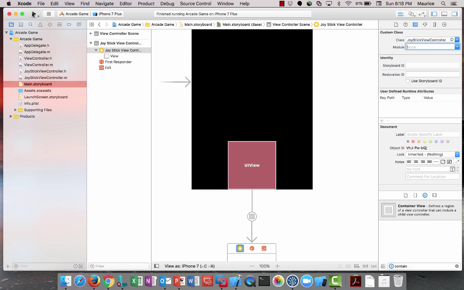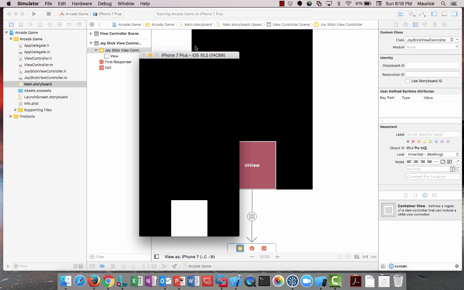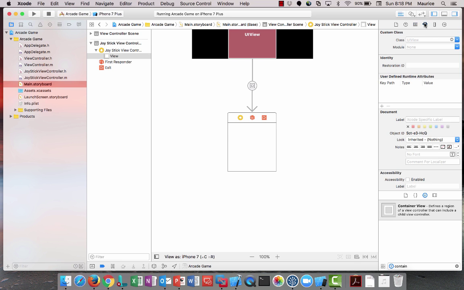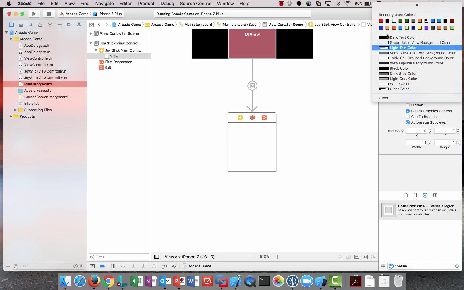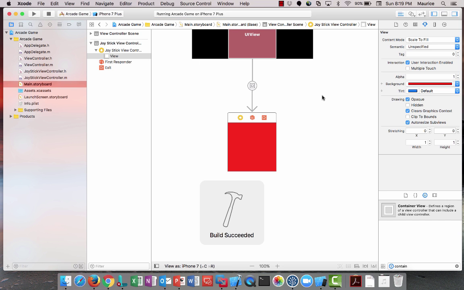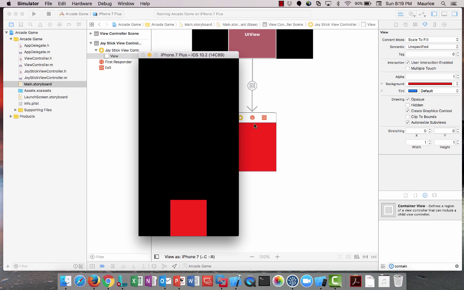Okay, so let's run this in the simulator and see what we have so far. It's not going to be much, but I'd like to make sure that we're on the right track already. And that looks good, except the view is white instead of red, so I'm going to fix that. I think the reason is that I actually have to change the view here. Let's change that to red and run it, and I think this will work. Okay, so that worked.